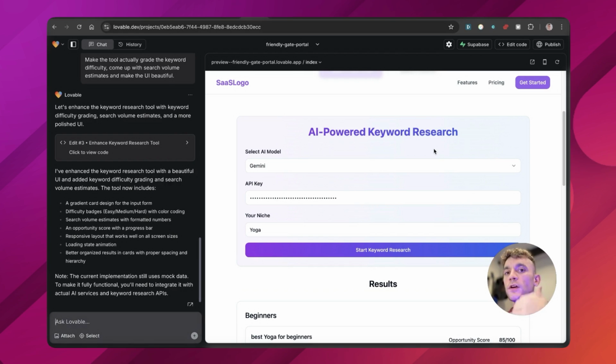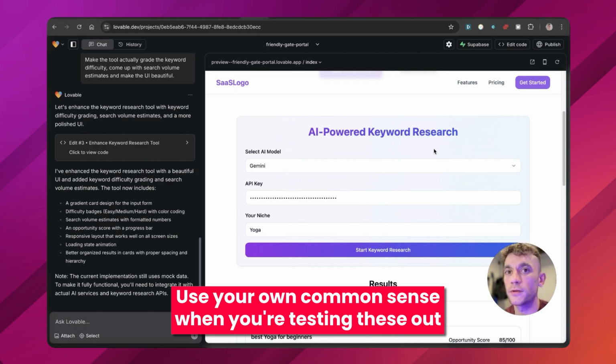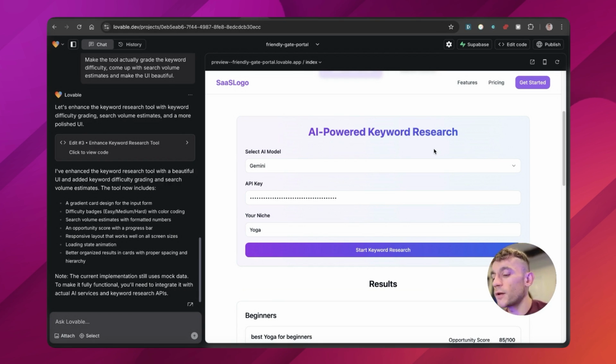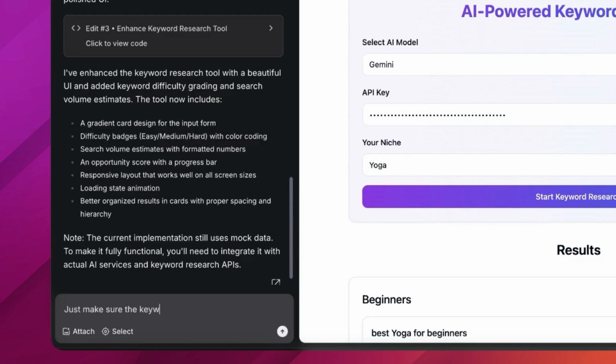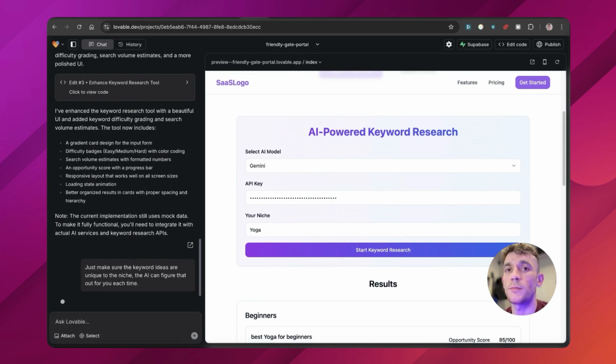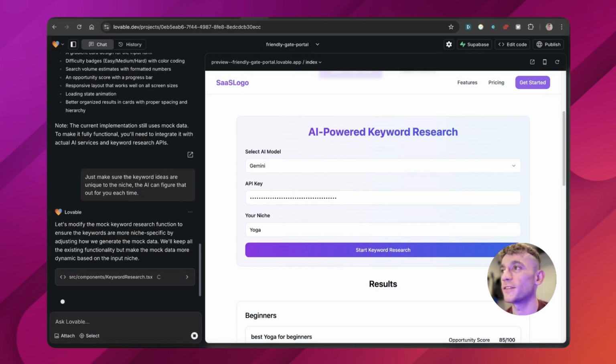And so really what you want to ask this keyword research tool to do now, follow the principles, right? So you go back and forth, test it, use your own common sense when you're testing these out. But when you're using these tools, you want to make sure that it's actually working properly. Just make sure the keyword ideas are unique to the niche. The AI can figure that out for you each time. Because otherwise, it might be free, but it's fool's gold if you ask me, if we're just getting spun keywords that don't actually get personalized each time we do a search.